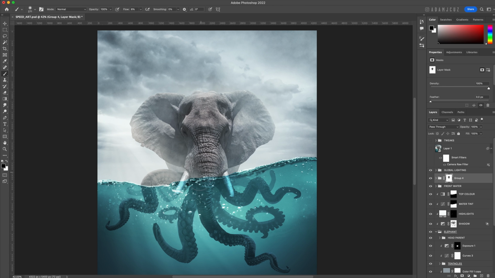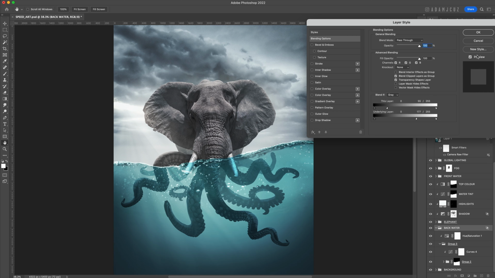Now let's select the back water group and tweak the blend if grey sliders as I am here, so the layer highlights are reduced so we see more of the background colour instead of the light areas of the water. Do the same with the shadow slider. Don't forget to option click the handle for a smooth fall off. Finally, do the same with the underlying layer but only the highlights.